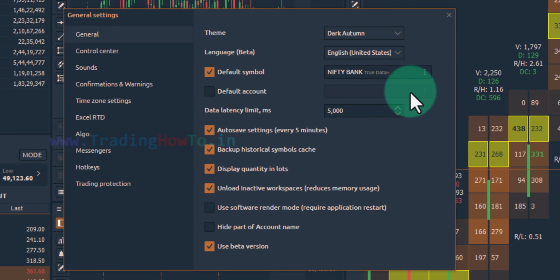And then we have the default account. If you are logged into multiple broker accounts, then you can set one account as a default account. So that option is here. And then we have the data latency limit in milliseconds. This is for when there is any delay in data, then you can specify this latency. As a beginner, you don't have to worry about this.